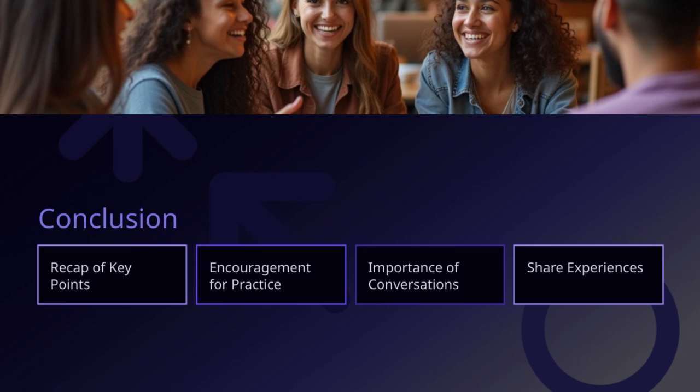To recap, we've covered several key points today: the value of sharing experiences, the significance of engaging in thoughtful conversations, and the importance of practicing these skills consistently. These elements are essential for personal growth and effective communication. And finally, in conclusion, I want to emphasize that embracing these practices can truly transform how we connect with others and develop ourselves. Keep practicing, stay curious, and never underestimate the power of a good conversation.